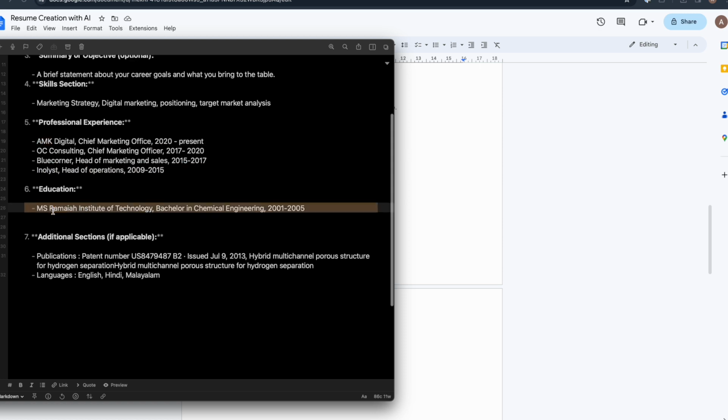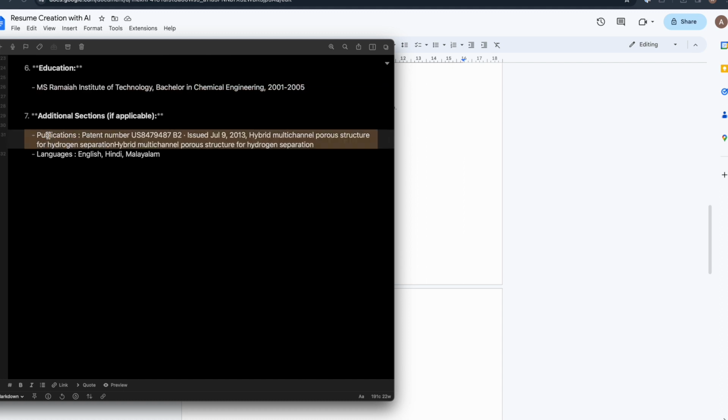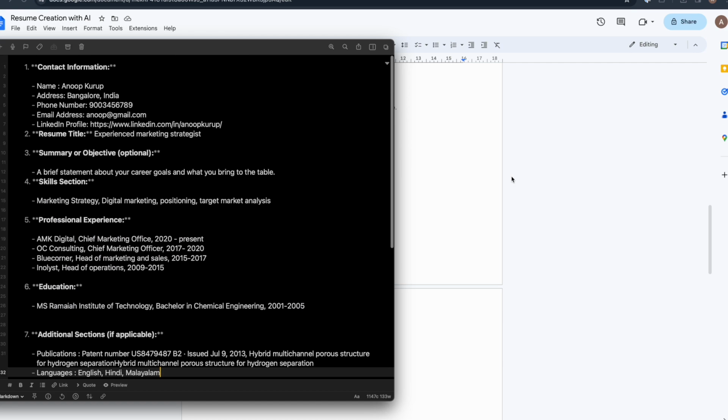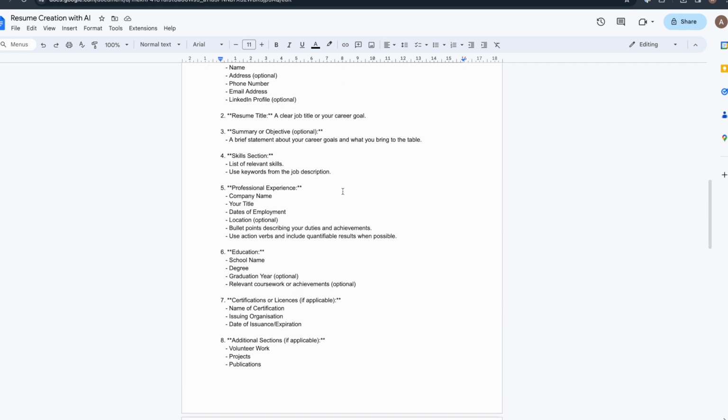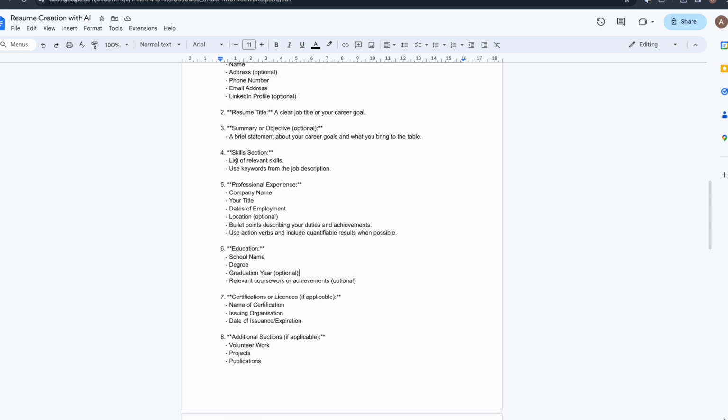Then education, where you studied, what you studied. If you have two, three, four degrees, please do that. If you have any additional publication, I have one, so I just wrote that. If you have some languages you want to write about, all that good stuff. So if you see here, I have omitted a few sections because they were not relevant. So for example, summary, skill section I have added, the professional experience.